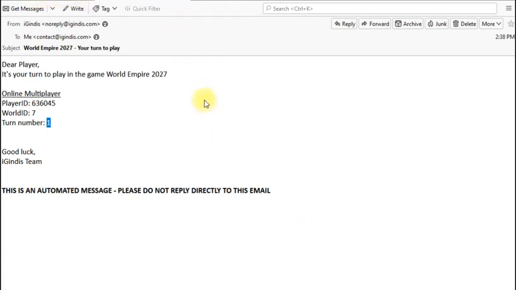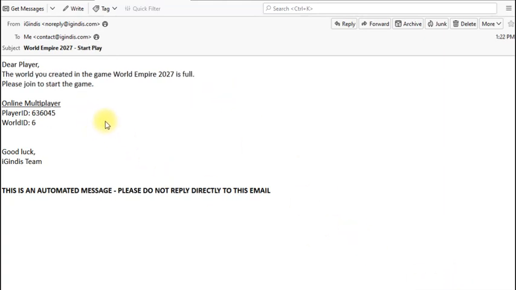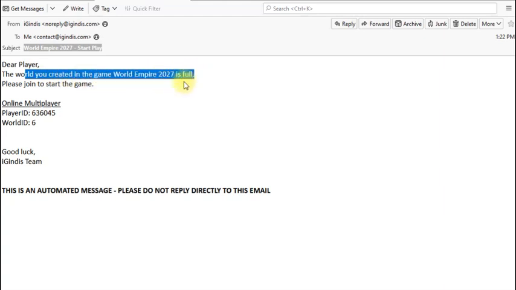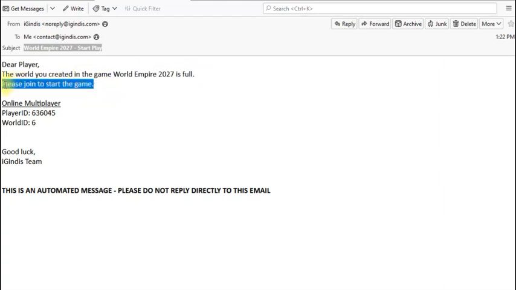Another kind of email that you can get from us is this kind of email, with the game name, start play, saying that the world is created, is now full, and you can join to start the game as the world creator. This is also a type of email you can get from us, and this way you can know that all the players joined and the world is ready to play.